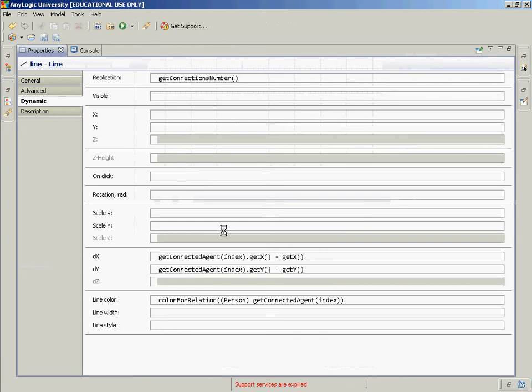In other words, remember we have the line. If I'm connected with 3 people, the line has to be copied how many times? 3 times. And index tells me whether it is line 0, line 1, or line 2. So this line color down here, this get connected agent, is the person to whom I'm connected on that line. And I take that and say, for this line color, I want to figure out what color it should be.